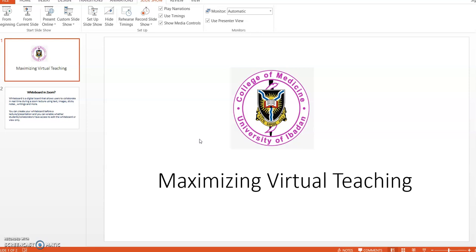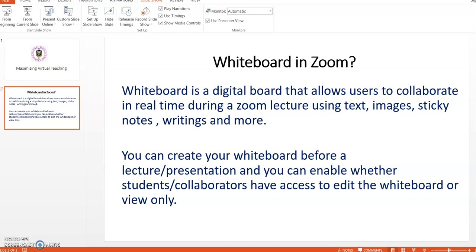And in this segment, we'll be talking about whiteboard in Zoom and how whiteboard can be used to make teaching and learning quite effective. So, what is whiteboard in Zoom? Whiteboard is a digital board that allows users to collaborate in real time during a Zoom lecture using text, images, sticky notes, writing, and more.